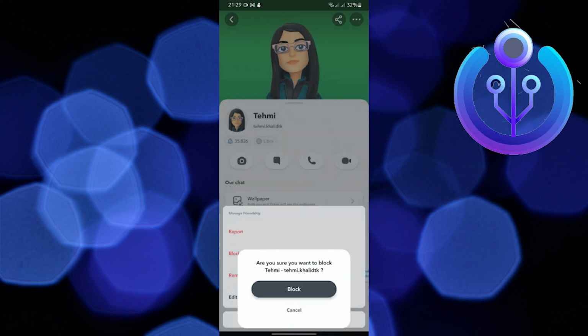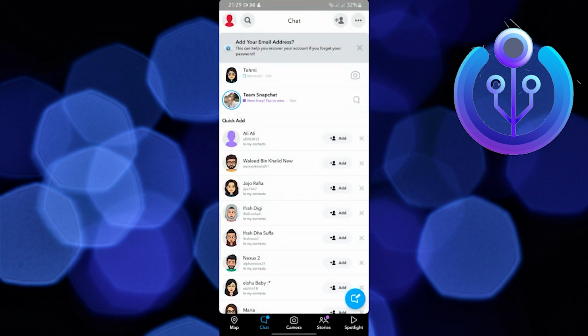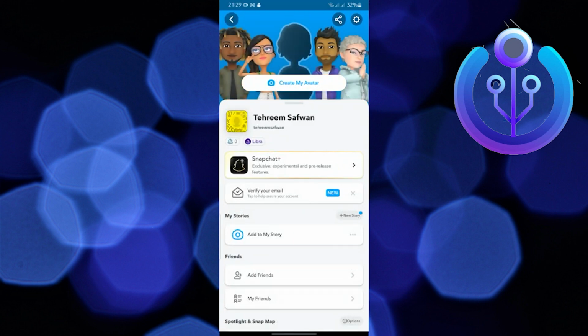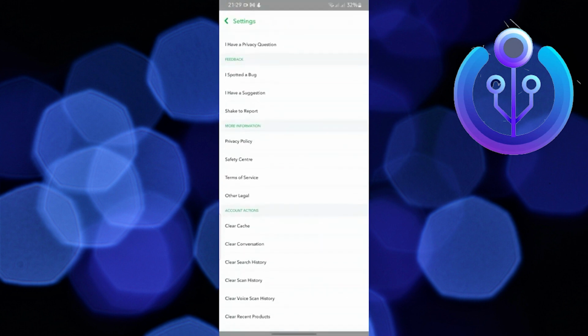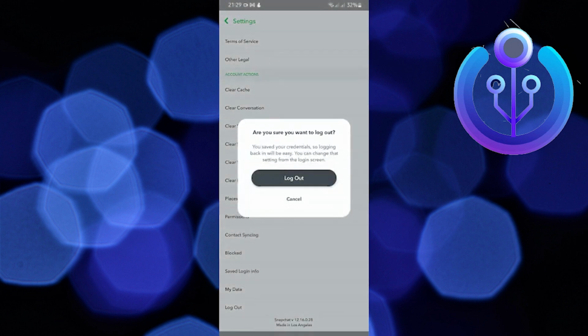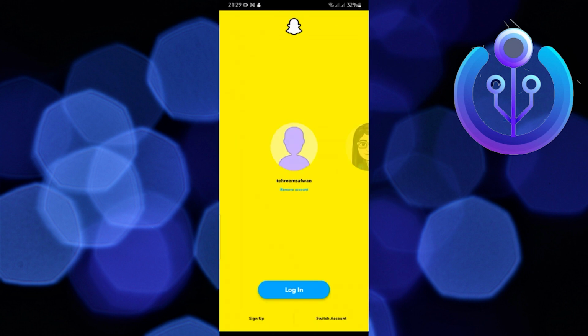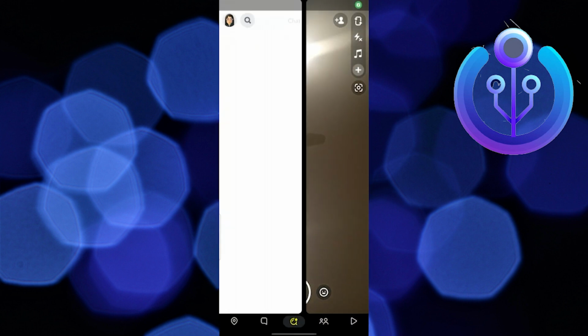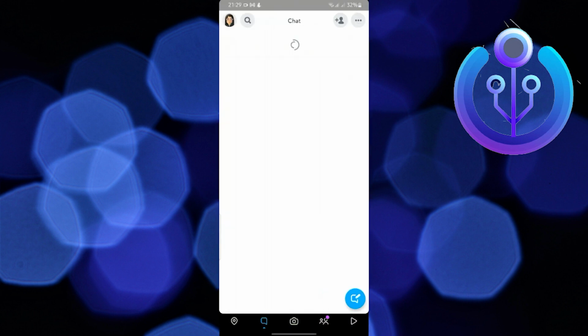We are going to go to the previous ID to see. Now when I open my ID, I will search for this friend again, but I won't be able to find him. That's how you figure out if someone blocked you on Snapchat. You can see it for yourself.